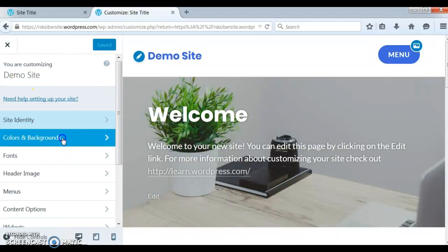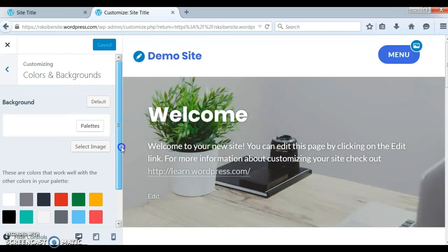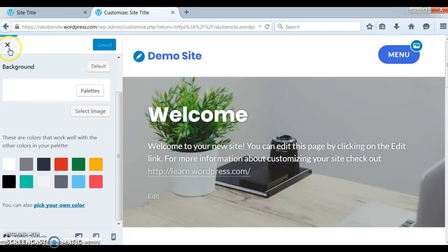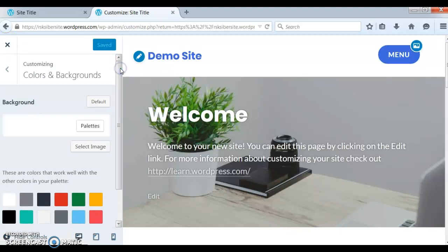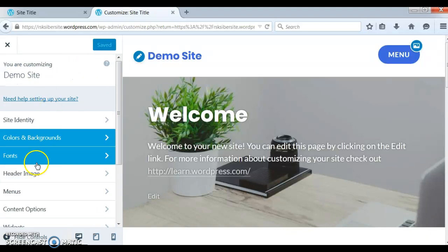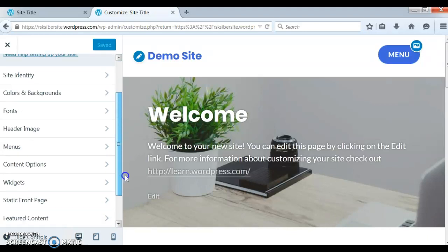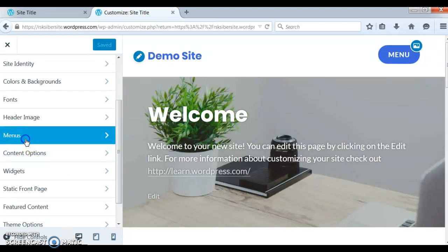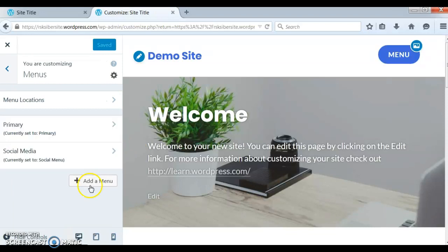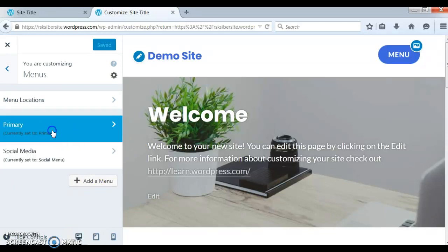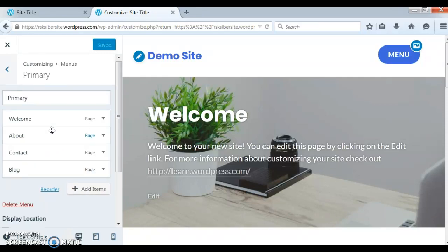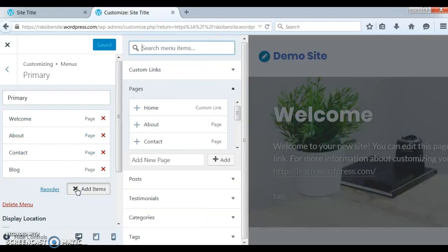Next, upon clicking Colors and Background, we can set colors and even we can set images too. Fonts also we can change here. We can change menus. We can add a new menu here. We can change the existing primary menu also. Primary menu has content welcome, about, contact and blog. To add a new item, we can select add item and add additional items.